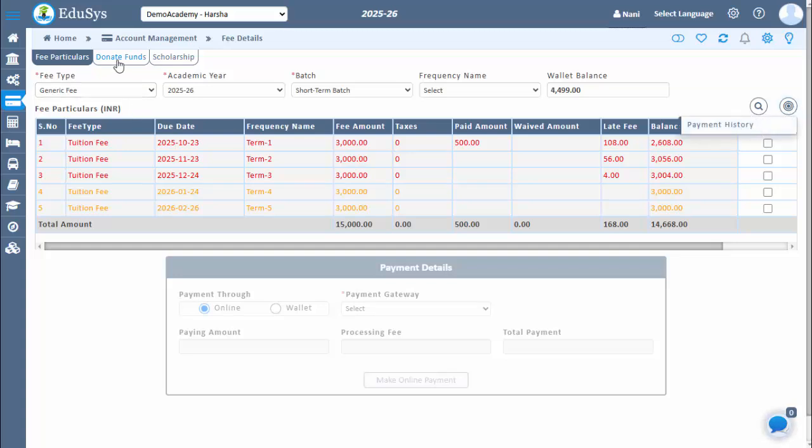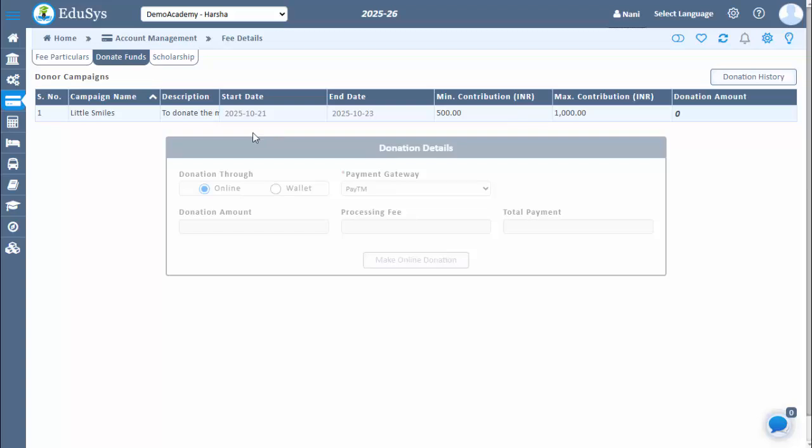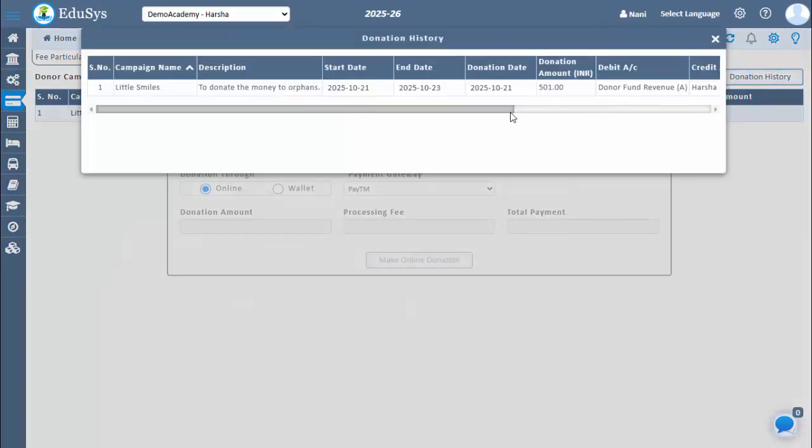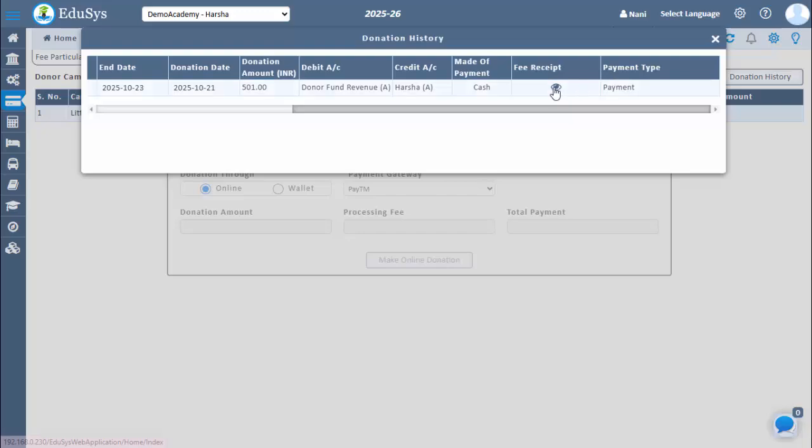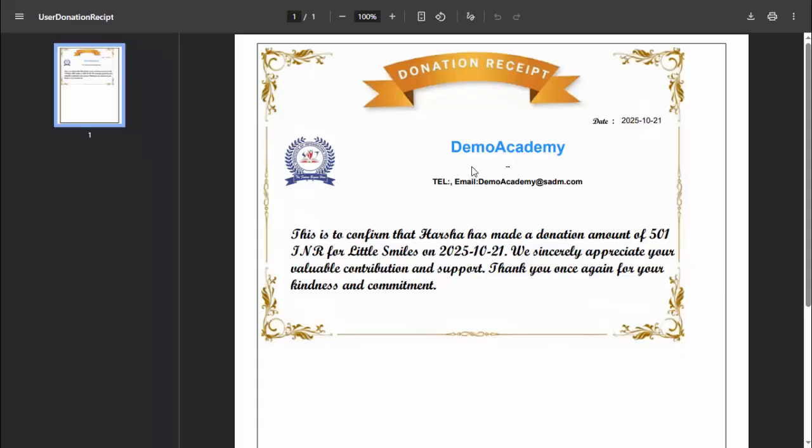Donate funds. The donate funds feature allows parents to support the college by contributing to the activity fundraising campaign. Parents can easily make donations online through a secure payment gateway and track their contribution. This feature enables parents to actively participate and support the academic community's growth and development.